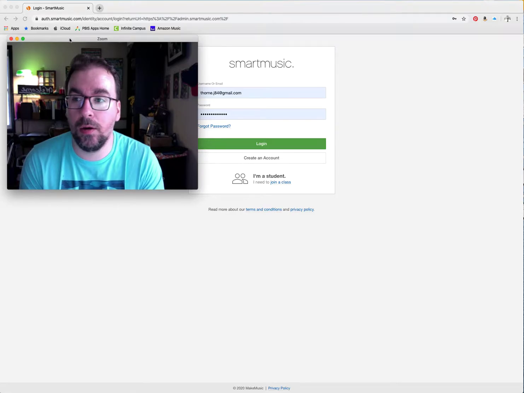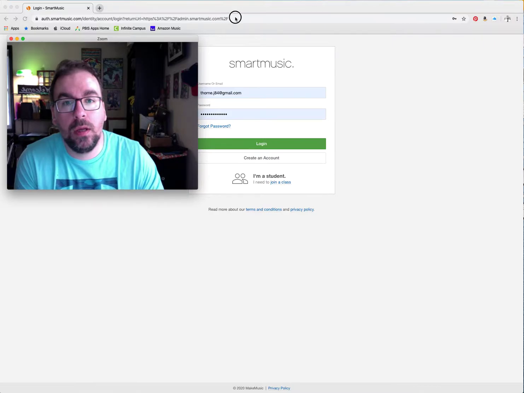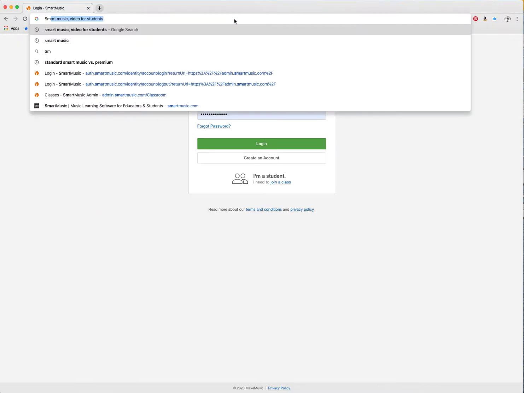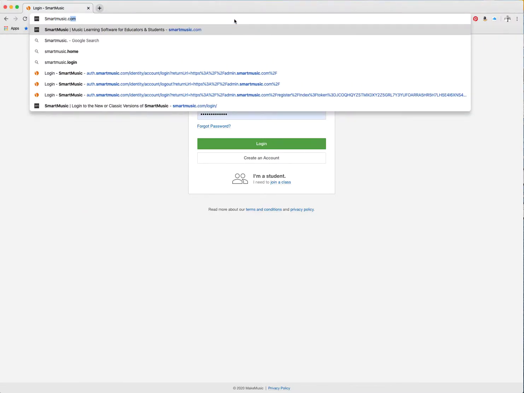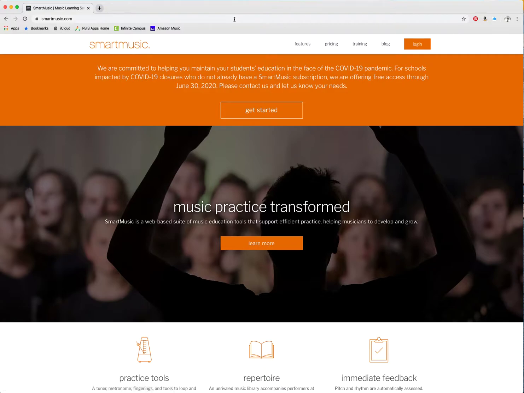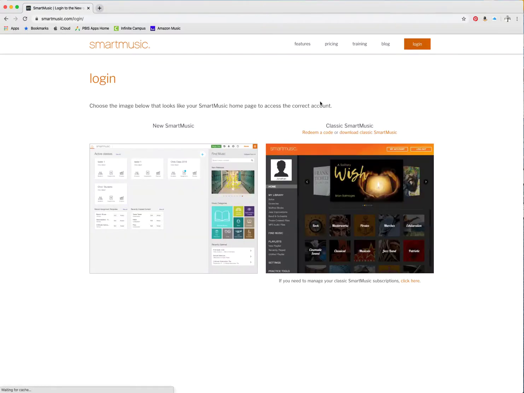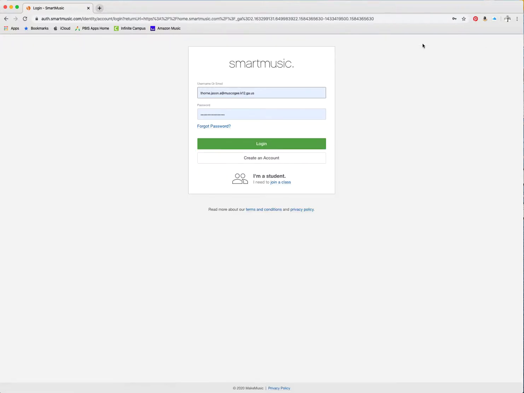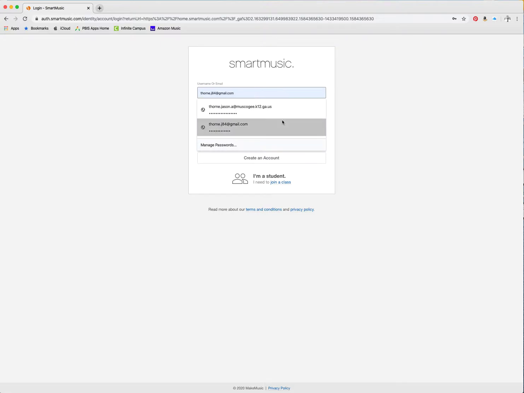And in our internet browser, you need to type in smartmusic.com. I'm already there. So I'm going to type in smartmusic.com, and there it's going to go. If you've saved your information in Chrome, your account's going to automatically pop up. Hopefully mine popped up to my student account. There's my school account and my student account, and I'm going to click log in.